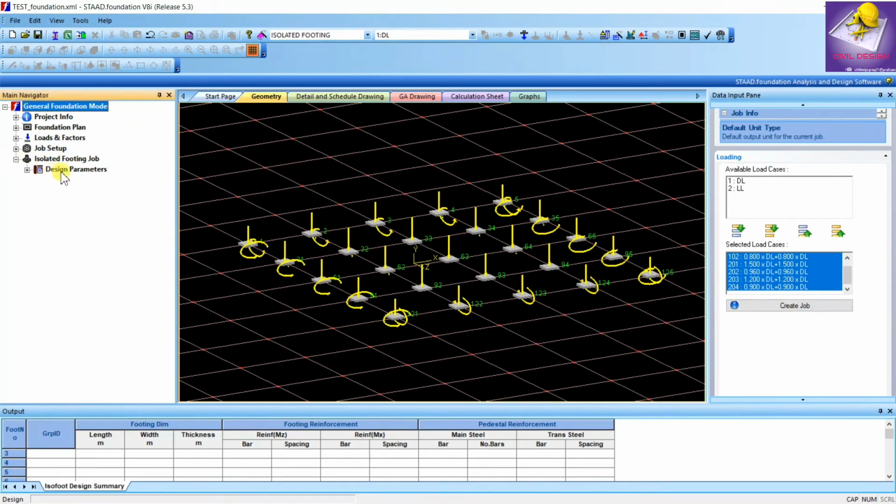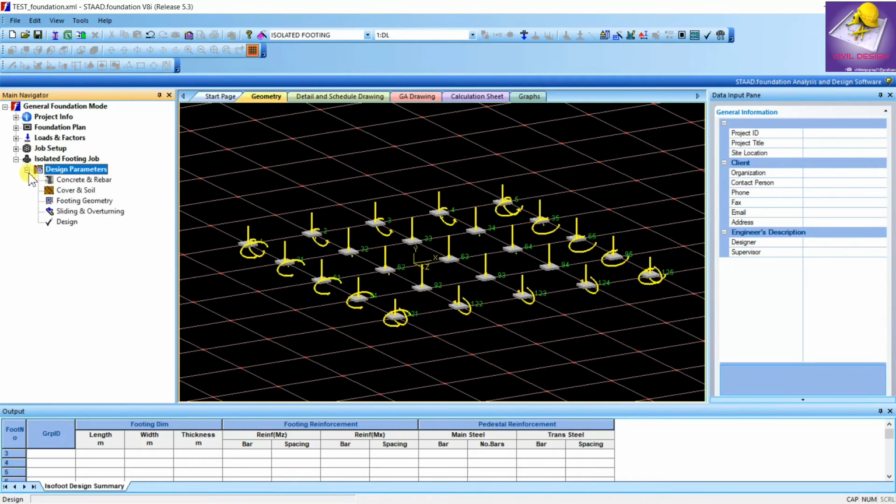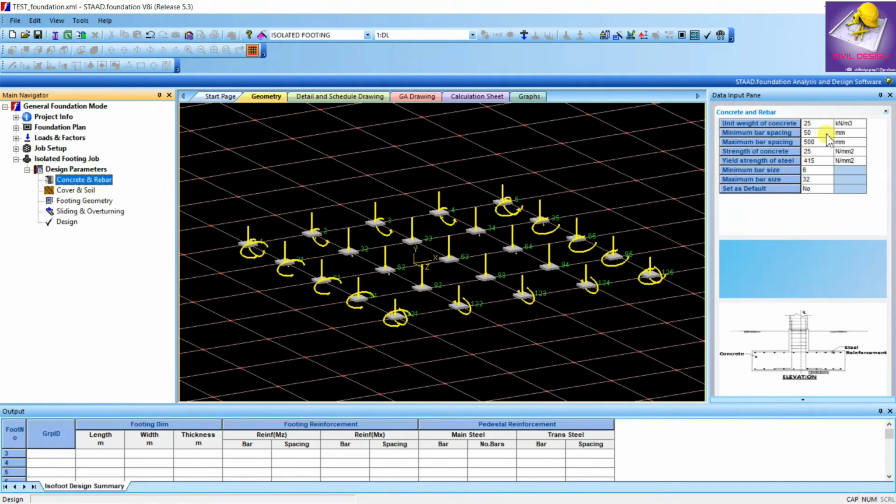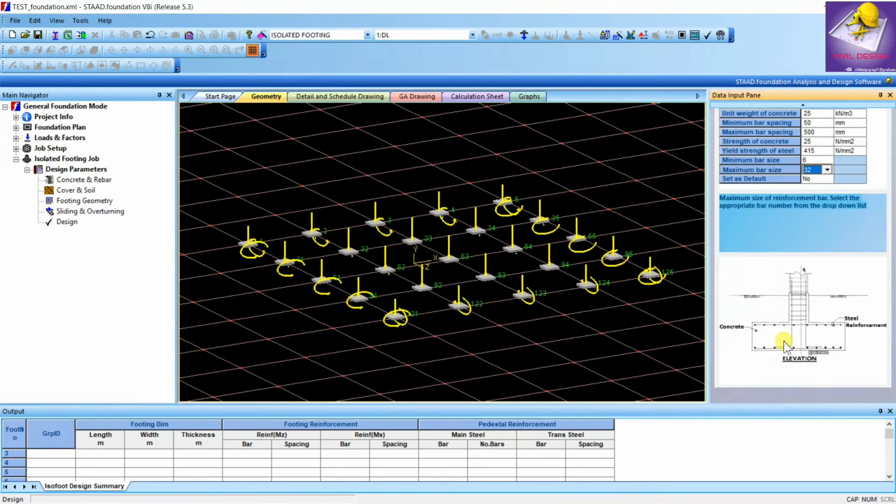Now click on design parameters. Click here and click on concrete and rebar. In the data input panel, the unit weight of concrete is 25 kilonewton per meter cube. Minimum bar spacing you can change it here. Maximum bar spacing, strength of concrete, yield strength. Minimum bar size 6 mm, maximum bar size 32 mm. Here you can change it as per your requirements.